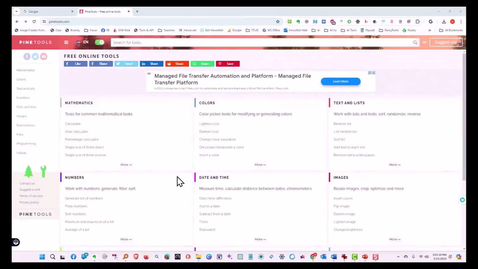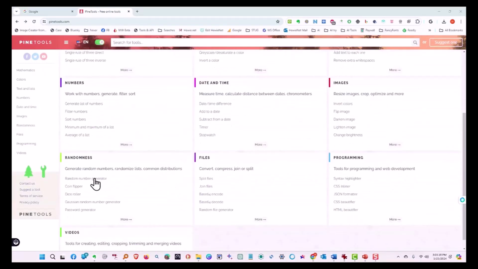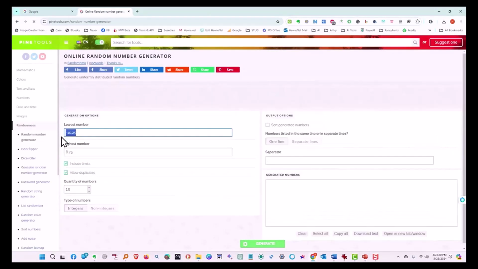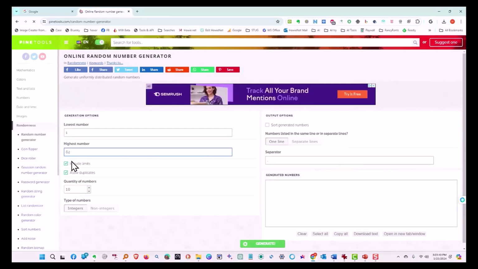Let's try some random choices here. Let's try a random number generator. We'll click it. Now, what's the lowest number we want? Let's say we've got a list of names. We want a winner of a contest. So we've got all the names and we've got a number associated with each one. And let's say we've got 62 people on our list.